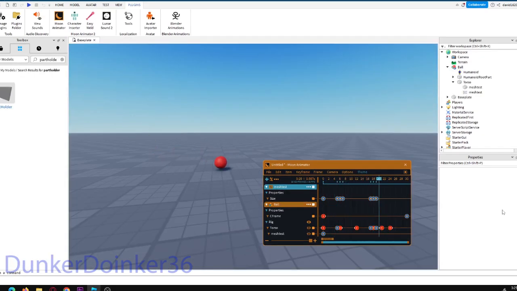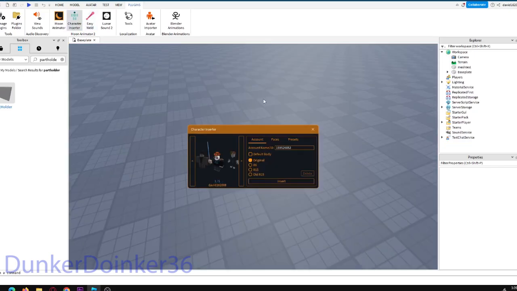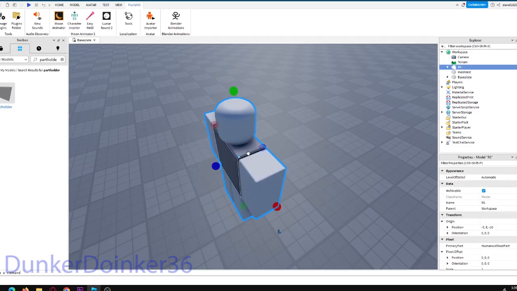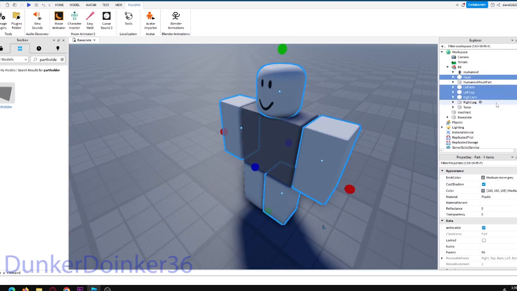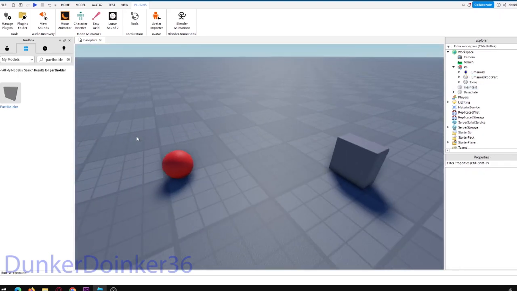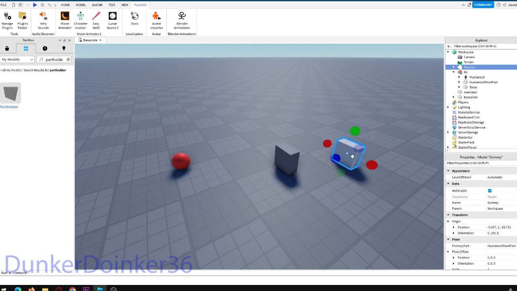If you want to apply squash and stretch to a moving object, first grab your object, then grab an R6 dummy to which you delete everything except the torso, humanoid, and humanoid root part. I already saved it, but if you want to use that instead of doing this, then I have a link in the description.